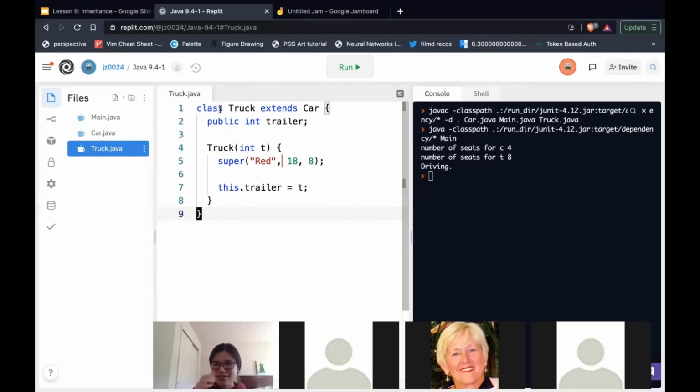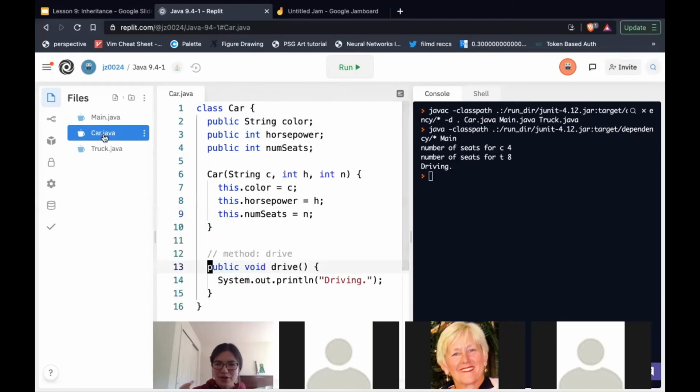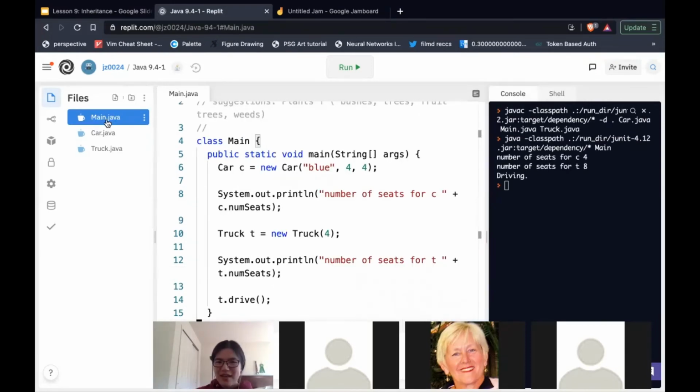the car can do. That's also why parent classes can't access the fields and methods of their child class, because the child class is building on top of the parent class. The parent class doesn't have the information that the child class has.